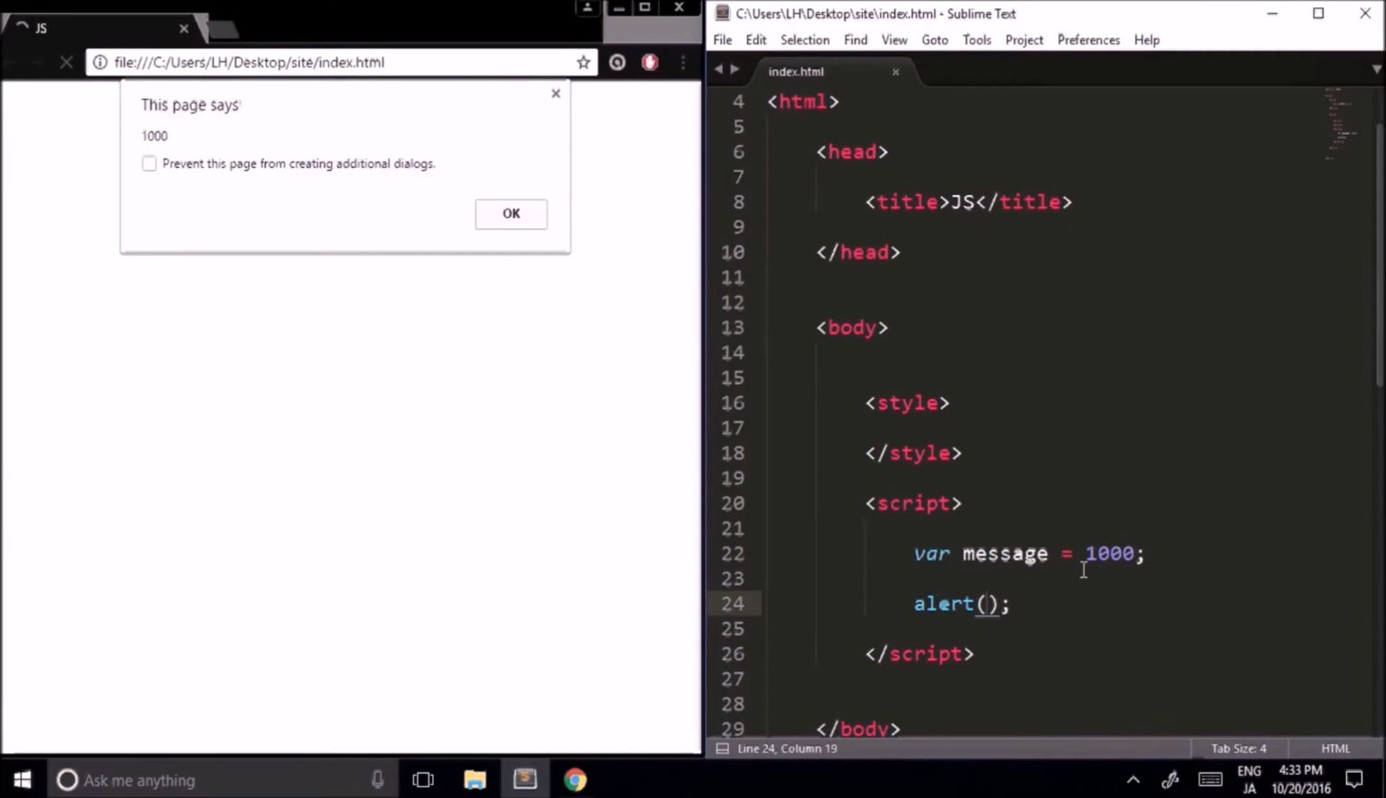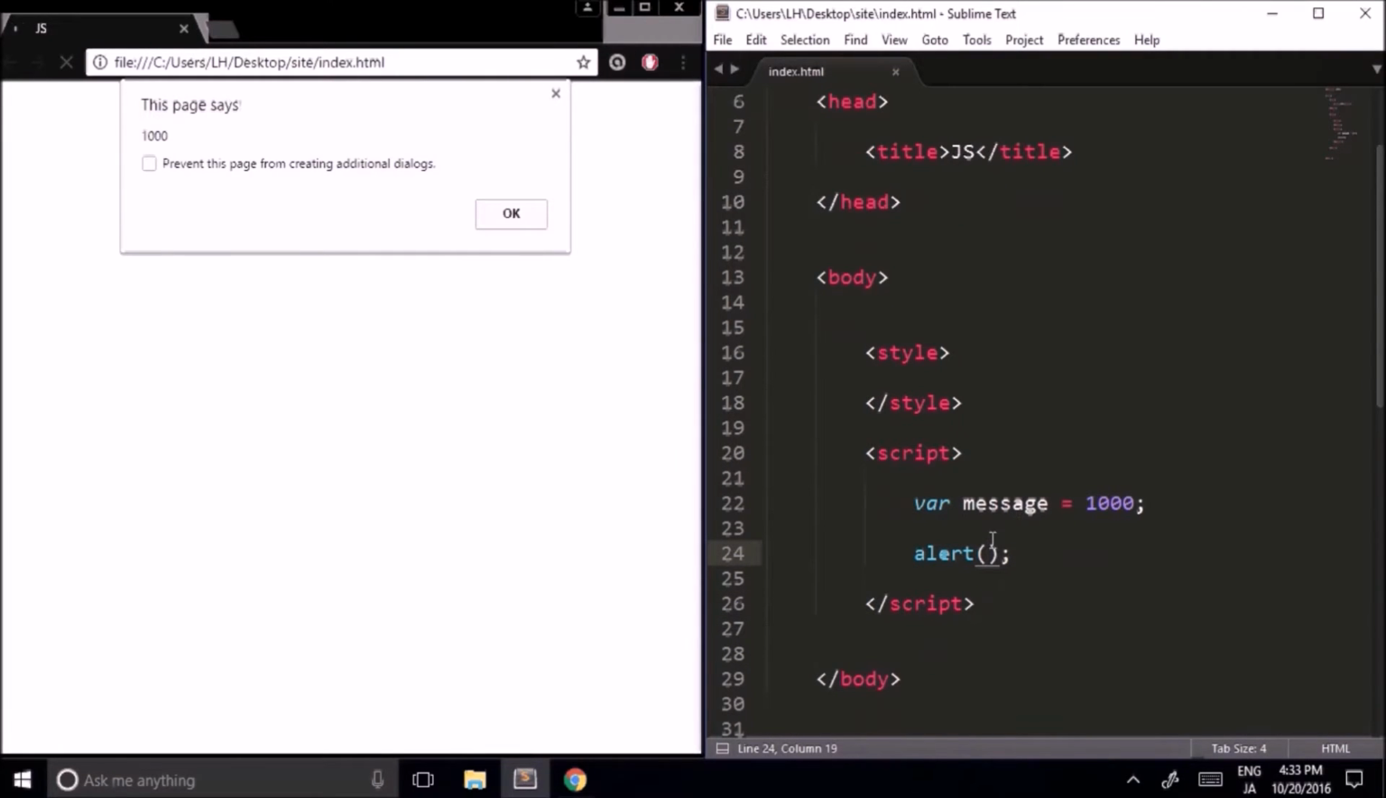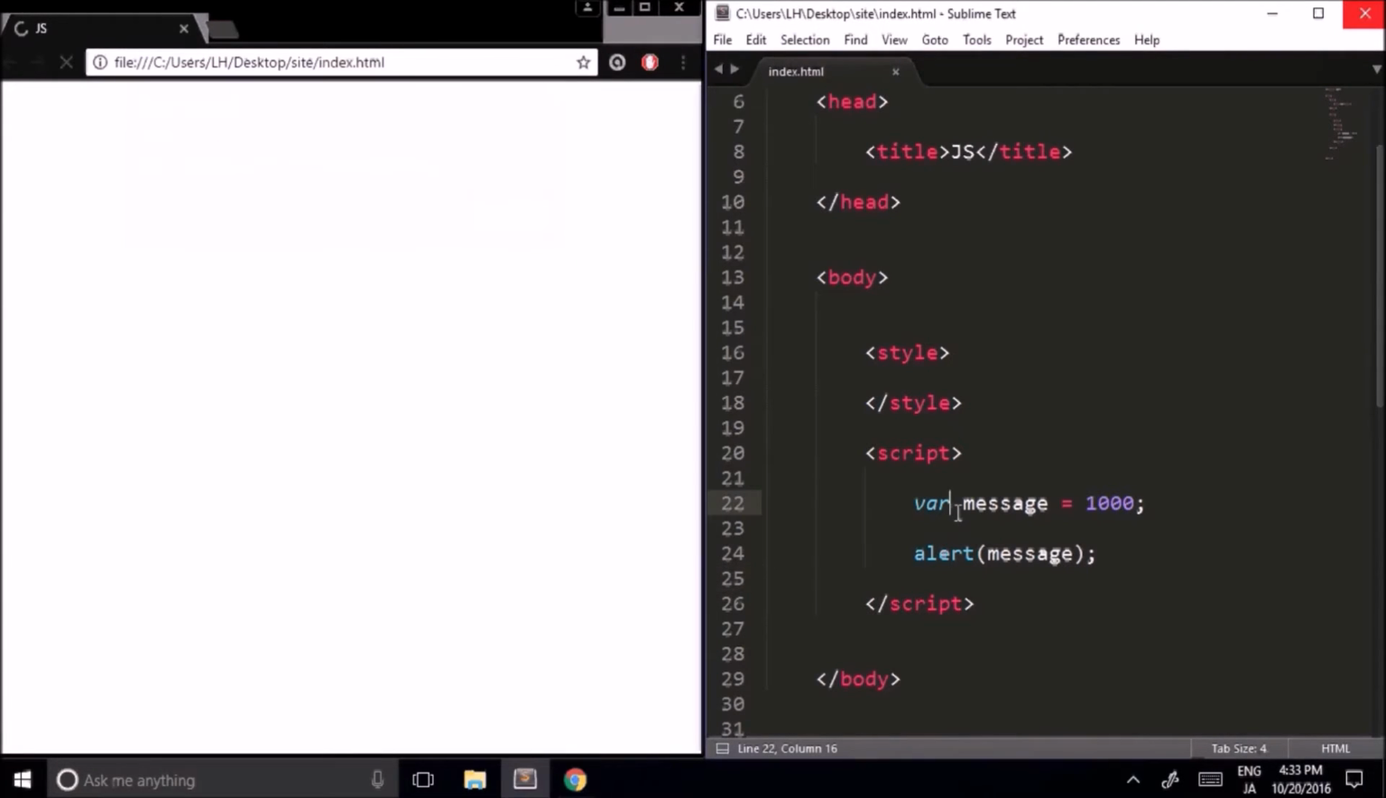And then inside of these parentheses, I can just type message. And this will give me the same thing, 1000. But this seems like more work, doesn't it? Creating a variable and then putting the variable inside the alert.